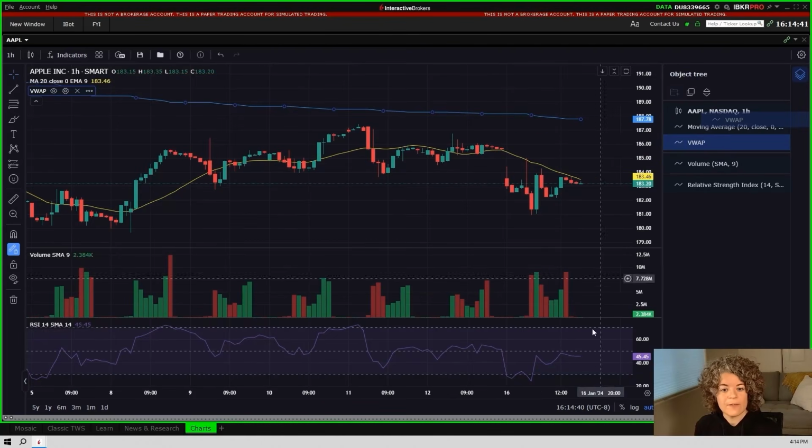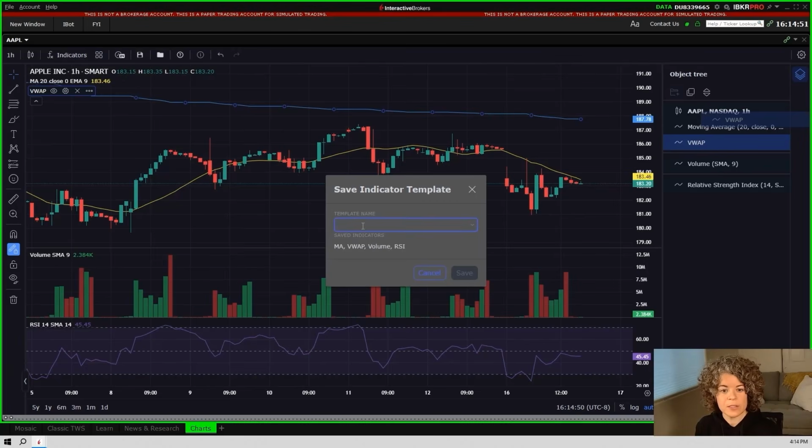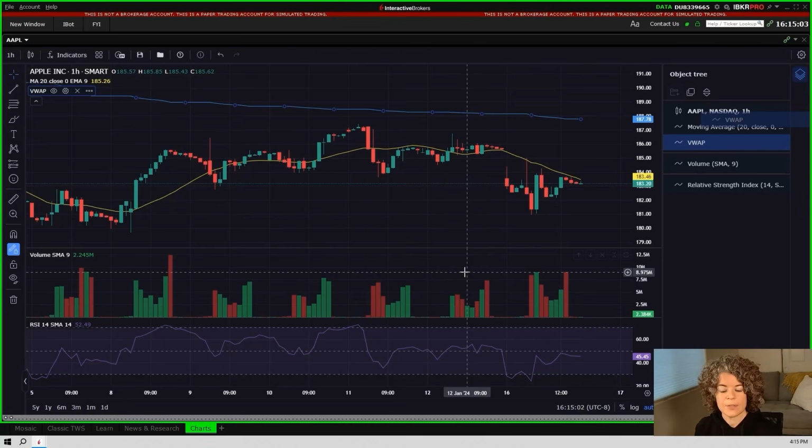Now, once I have some studies that I like on my chart, I might want to save it. So next to where it says indicators, it says indicator templates. If I click on that and I say save indicator template, it will give me the option to save this. So I'll just say VWAP, RSI, volume, MA20. And I'm just going to save that.